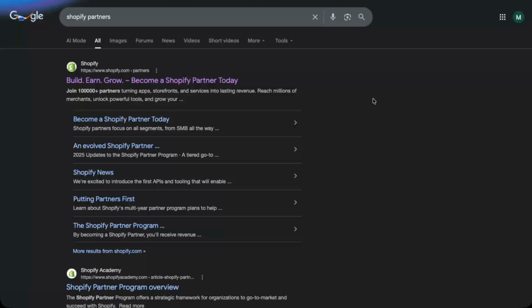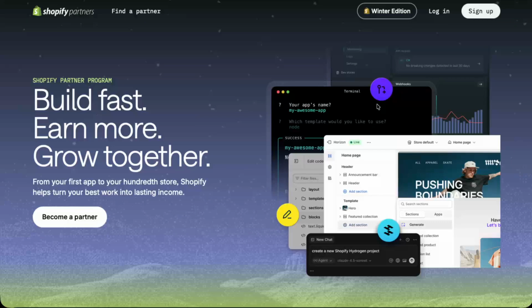On the results page, you should now see several links related to Shopify and partnerships. Look for the first result that clearly mentions Shopify Partners and is from the official Shopify domain. This is usually labeled something like Shopify Partners Build and Grow Your Business or similar. Click on that first link.